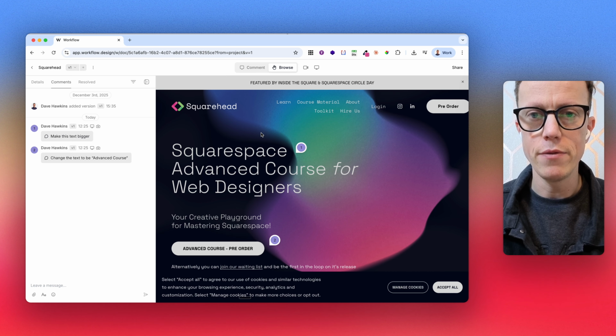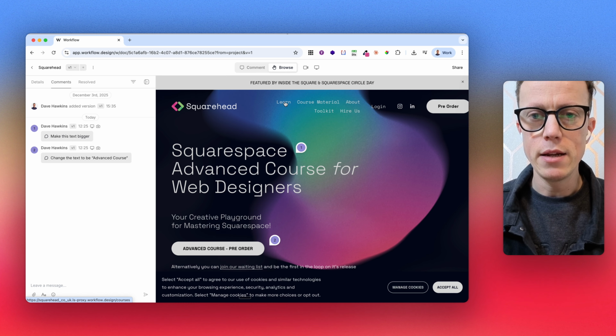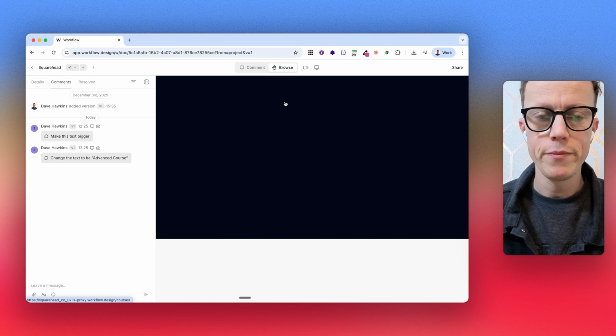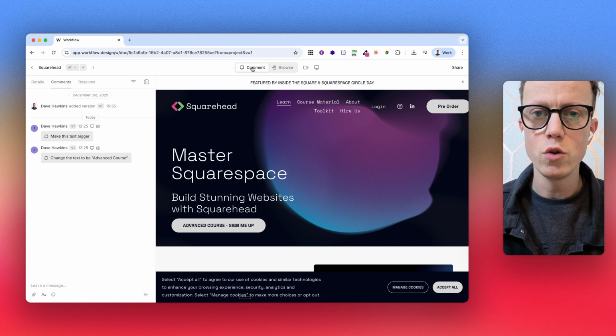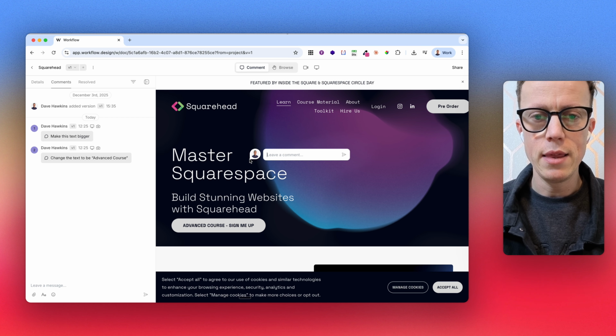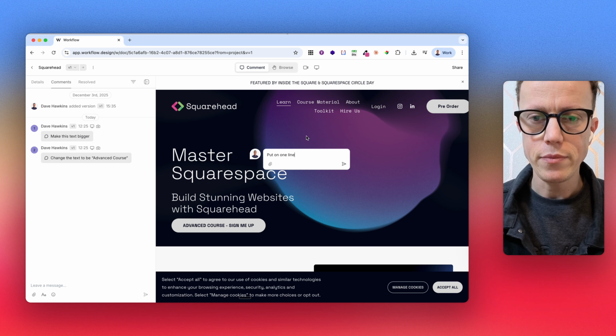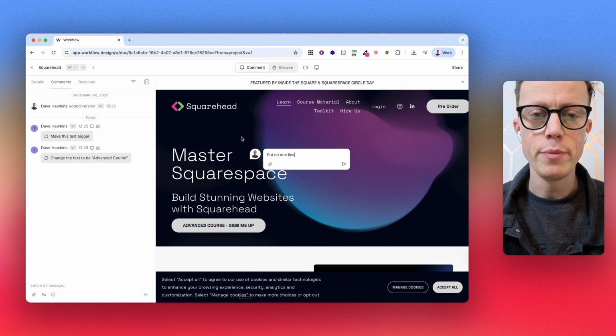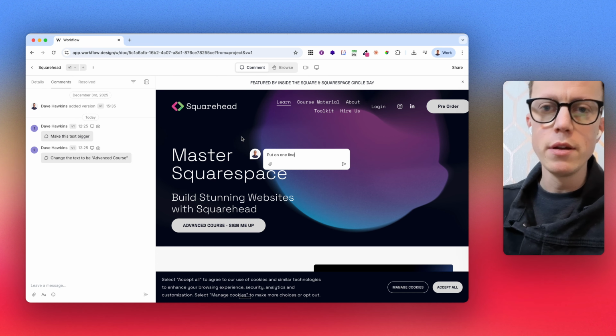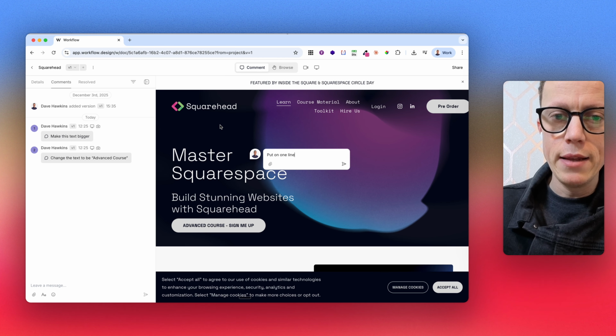So then if I come into browse mode, then I could come to the next page. And then here, I come to the next page, toggle back on comments, and then I might say put on one line, for example. So this side of things is great, but it also then allows somebody to not only see the site, but also see it in context.